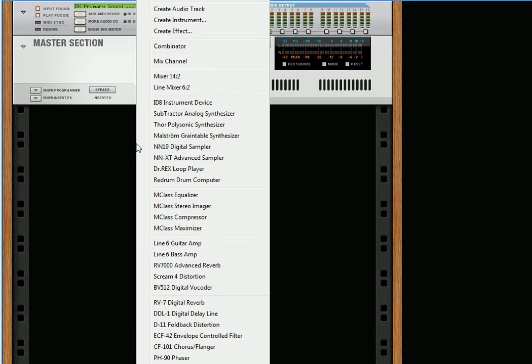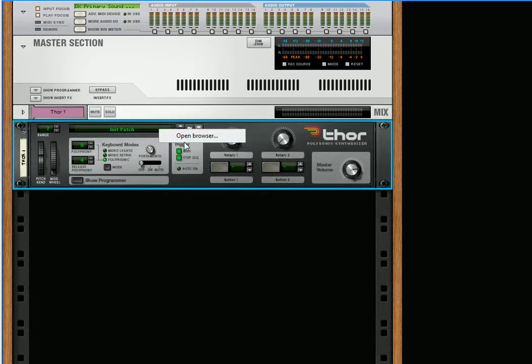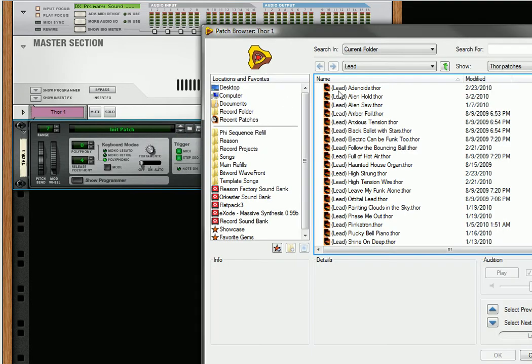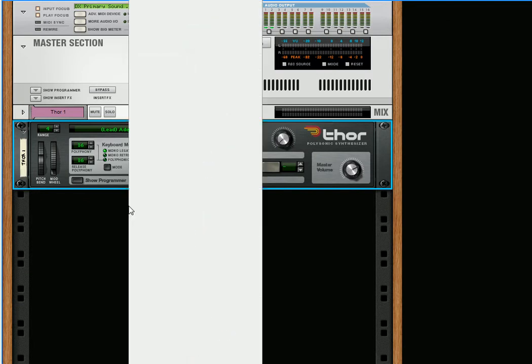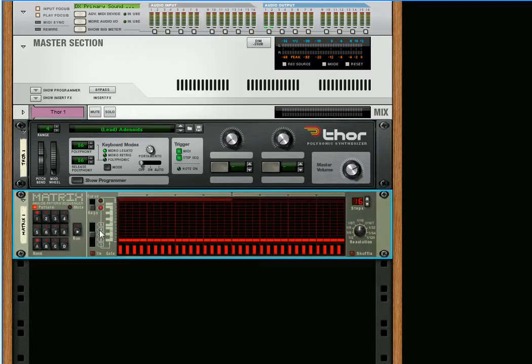To start off, I'm going to create a Thor synth, and I'm going to open up the browser and just add in a quick sound. Then I'm going to create a matrix pattern sequencer. And on the matrix sequencer, I'm just going to create a bunch of notes that kind of go up the scale, just so we can test out a few of these sounds.